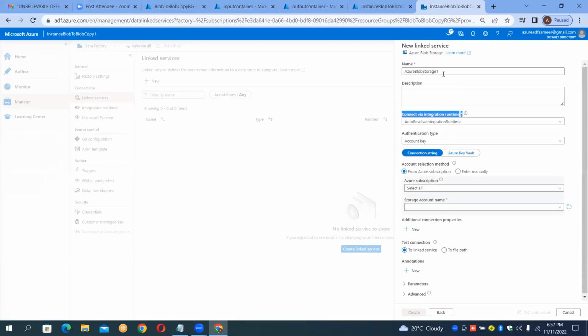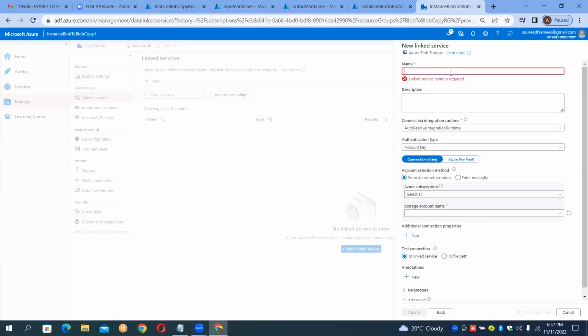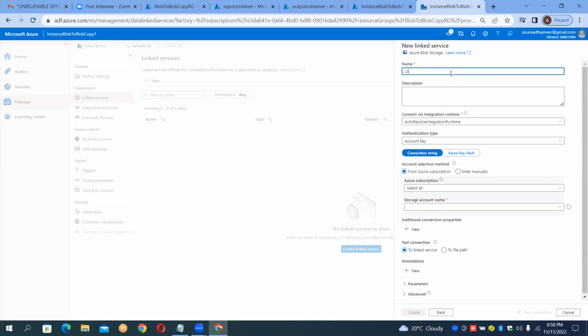Now guys, it is asking for the name. If you retain it as it is, it will take the default name. But I wanted to deploy my own name, so I'm removing it. This is the standard I'll follow from now onwards: ls for link service. I will follow this standard called ls underscore blob underscore source, a meaningful abbreviation for the link service. ls underscore blob underscore source means linked service for the blob storage of the source.